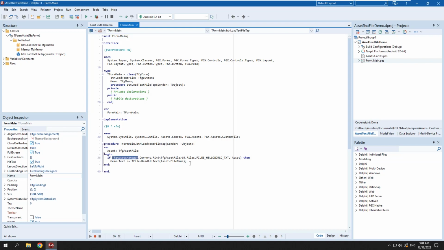TFG manager, it is a special organize manager for working with these assets in runtime. We just need to try to find the named asset. It was named files hello world txt, and we just take from assets instance file name property. That's it. It is how simple it is to work with any custom files, and you don't really need to know about deployment manager.